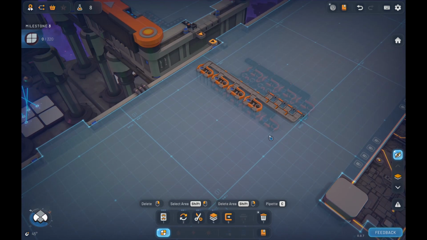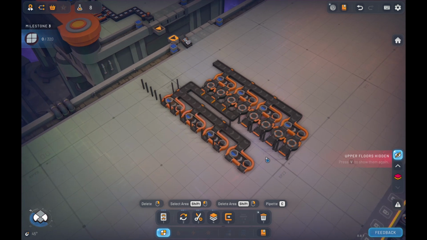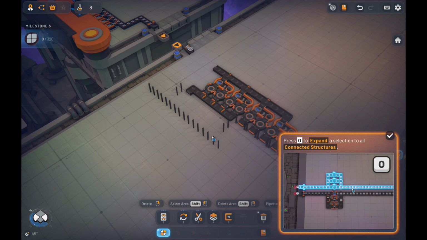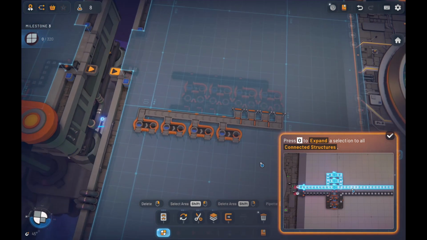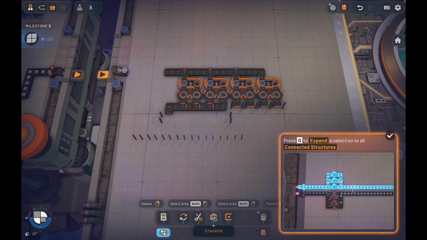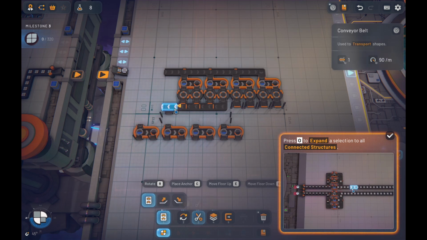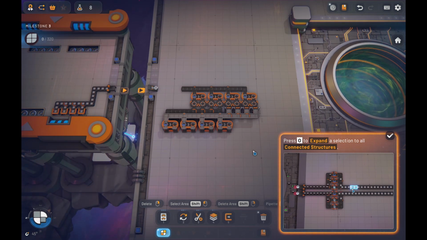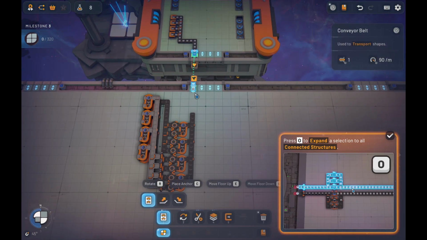All right, and then what I want to do, let's come back down here. All right, so I'm hiding the upper floors. Because what I want to do is have these come out right on top of each other. So, cutter is going to be there, there, and there. Okay. Those are stacked perfectly. Let's get these coming in.